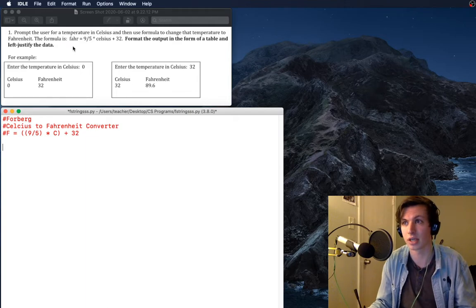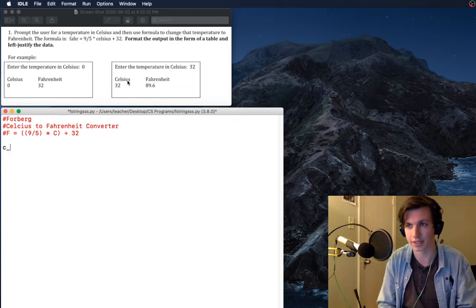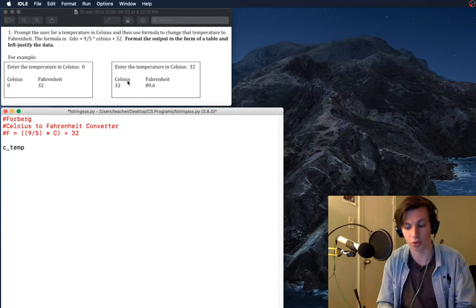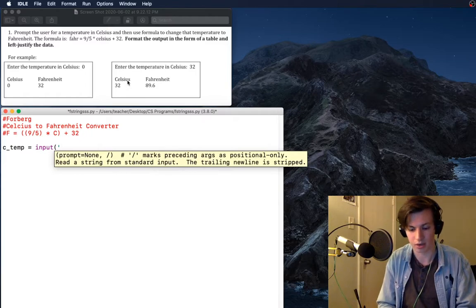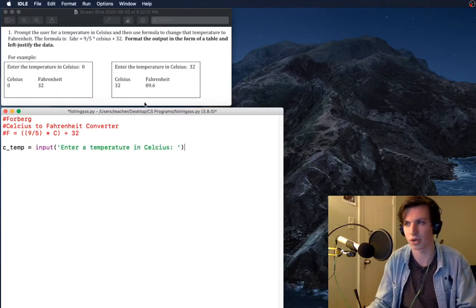The first thing it's saying is to prompt the user, so we want to get an input. Let's call that input our C_temp, because that's what we're looking for, our temperature in Celsius. And that is equal to input, and then, my apologies, "Enter a temperature in Celsius." So that is going to be our prompt. That will start us off.